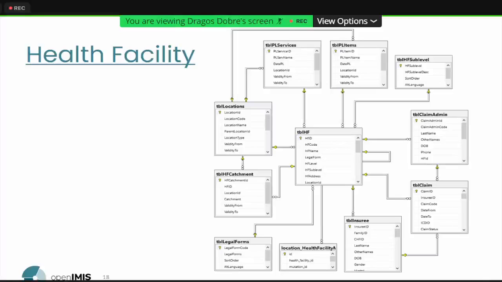Health facilities will have one price list defined for services and one price list for items, as explained before. They will also have a location in a catchment area, which defines the population who can go to that health facility. And of course, all the insurees who have that health facility as their first point of service, and all the claims which are submitted for those health facilities.